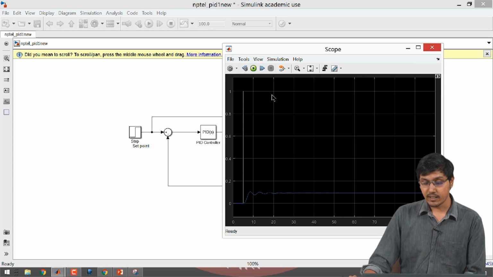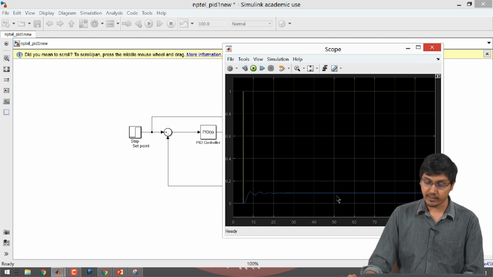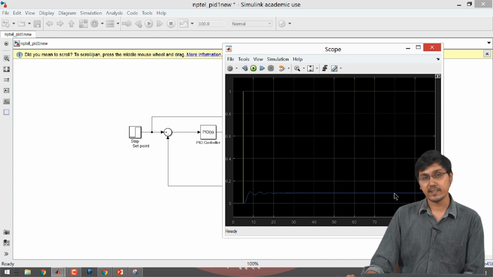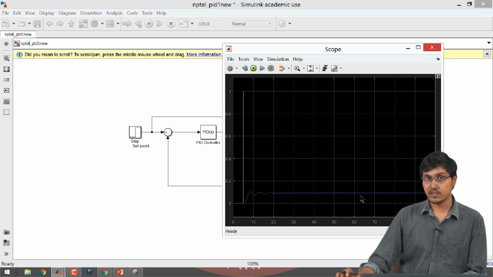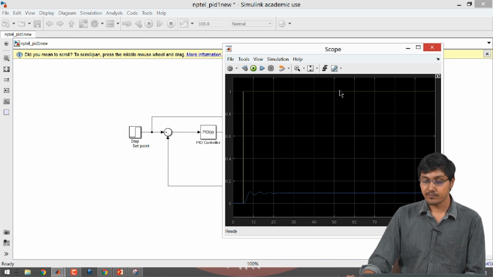See here, we want the value of 1, but it settles at around, say, 0.1. So, this is called steady state error. At the steady state, after everything, there are no transients here, so it is maintaining this level. So, at the steady state, what is the error between whatever value I want and whatever value the output of the process has? There is a constant error now, and this is called steady state error. Steady state error here is nothing but 1 minus 0.1, which is 0.9.